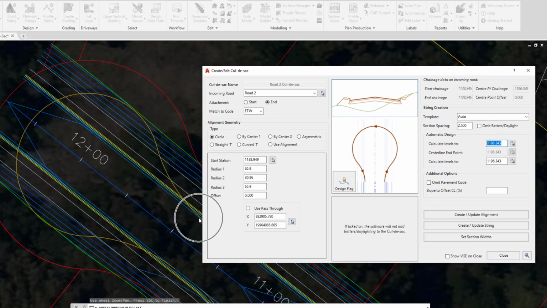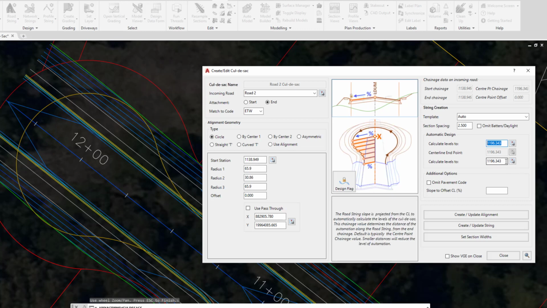So from the tangent point, or the start of our cul-de-sac, the software will project the slope all the way up as far as the center point. The same goes as it comes around the other side. From the station, which happens to be again the center point station, all the way round to the tangent point, the software will automatically calculate these levels every 2.5 feet, which is the section spacing value above.